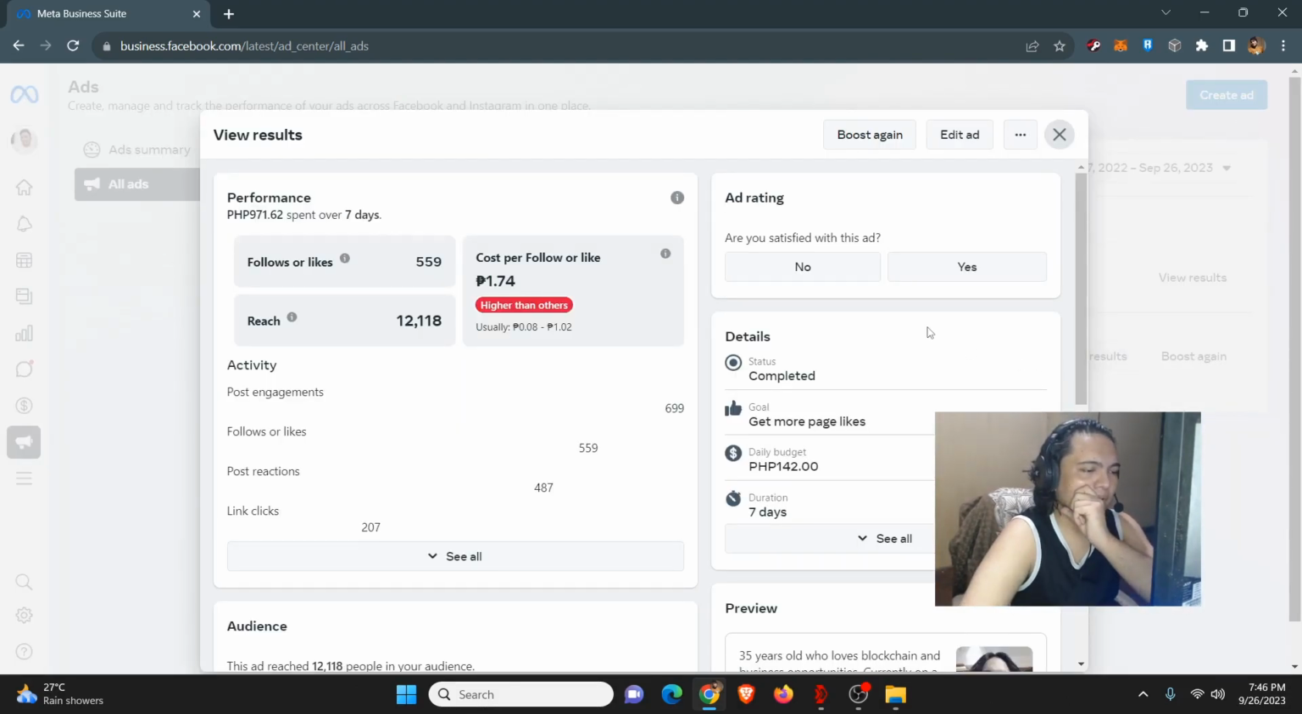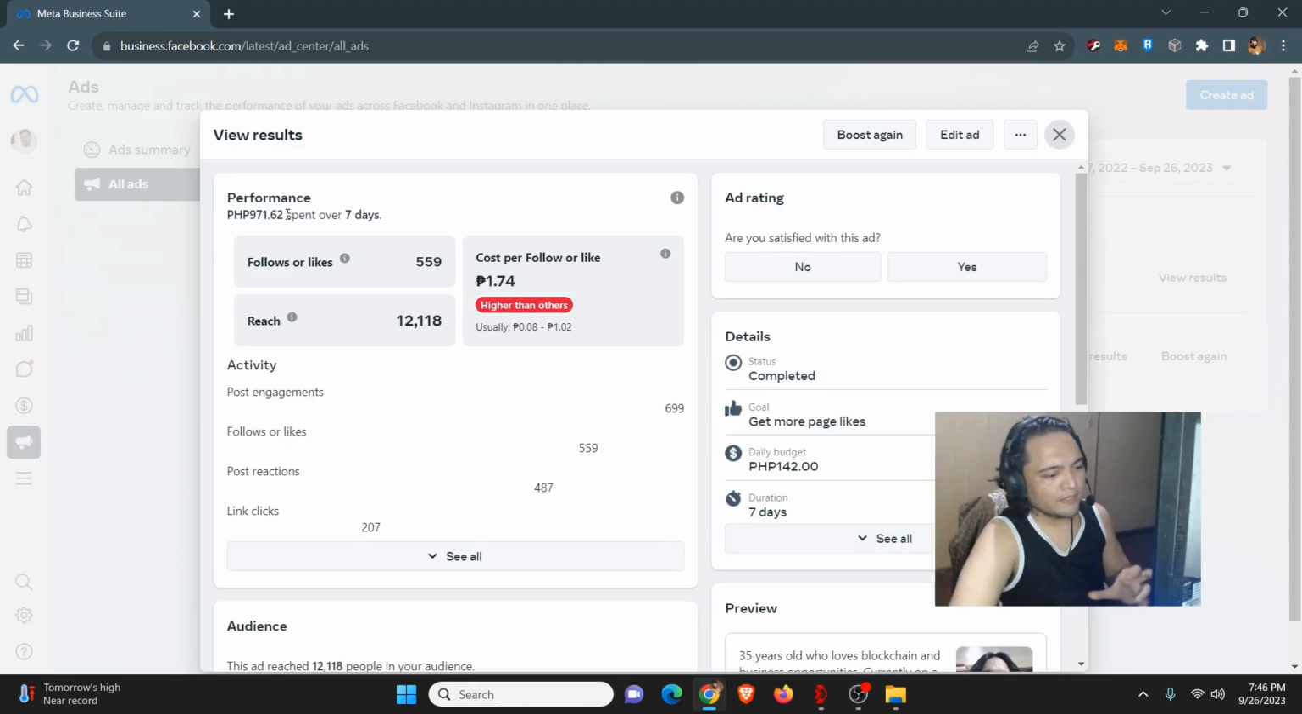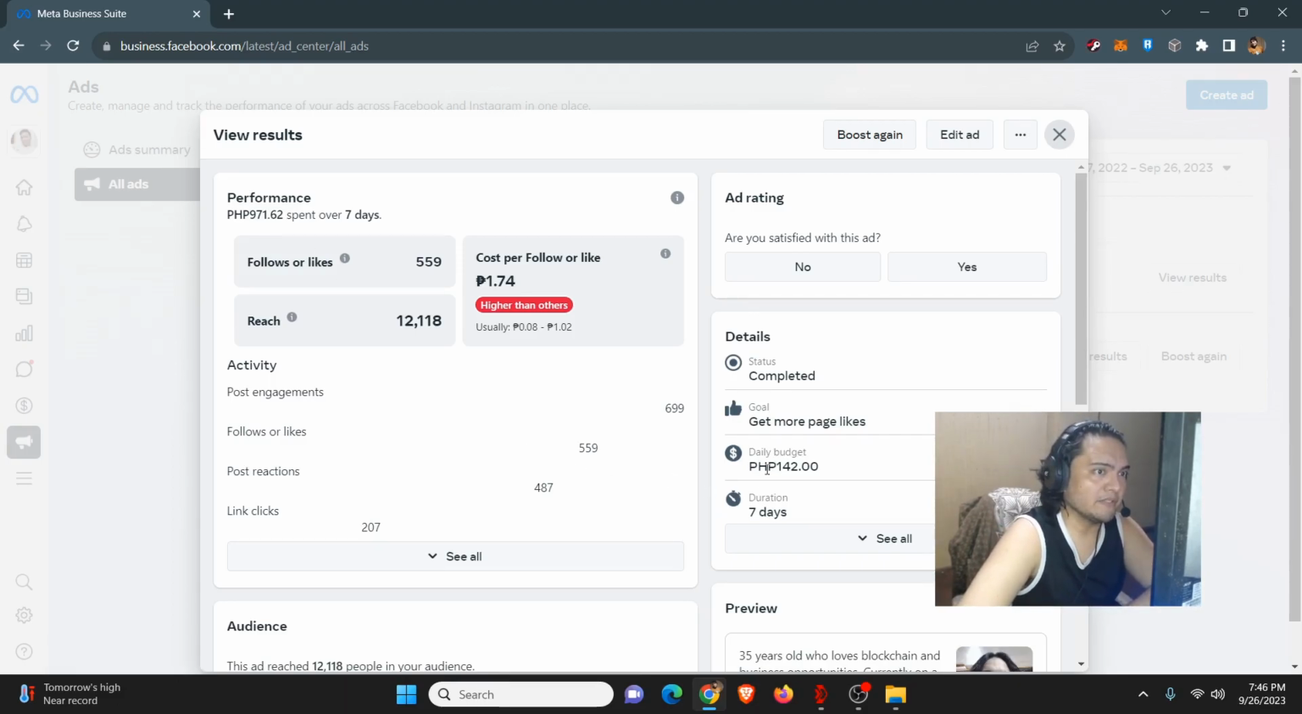So this is already completed, and the two ads I had had a duration of 7 days, daily budget 142. This is around 1,000 pesos more or less. I think this is less than 1,000. Oh yeah, 971 pesos spent for 7 days. It's already calculated anyway. You have to have a specific total amount to spend for 7 days of duration, which is a daily budget of 142. And the goal of this one is to get page likes and follows.